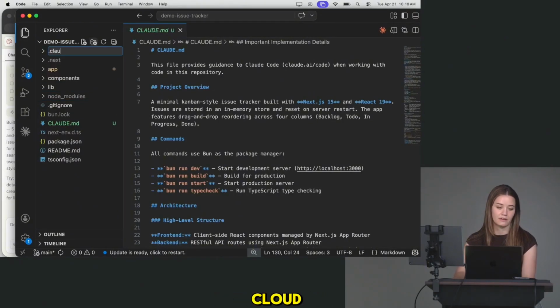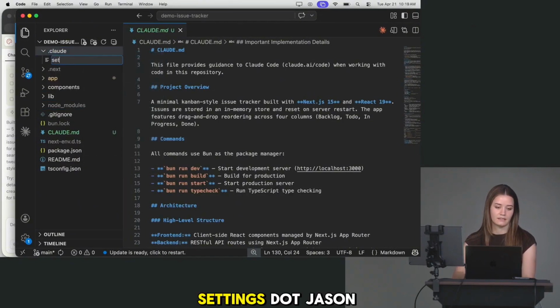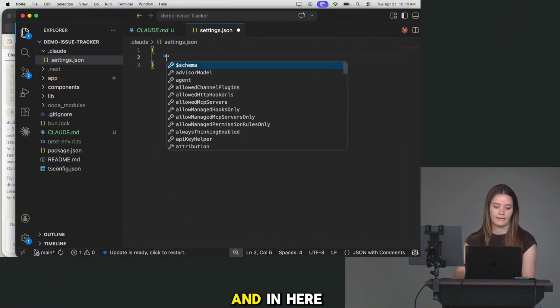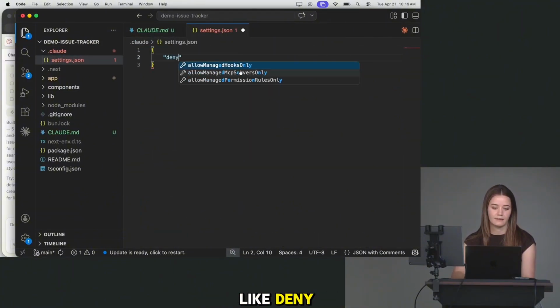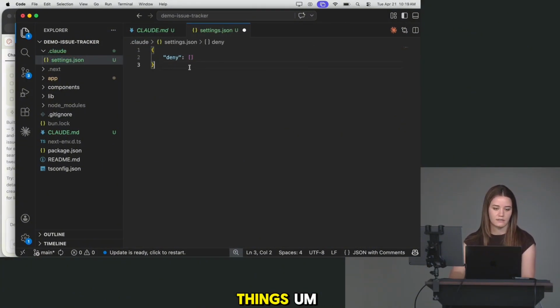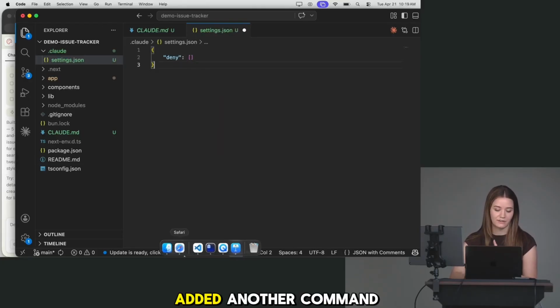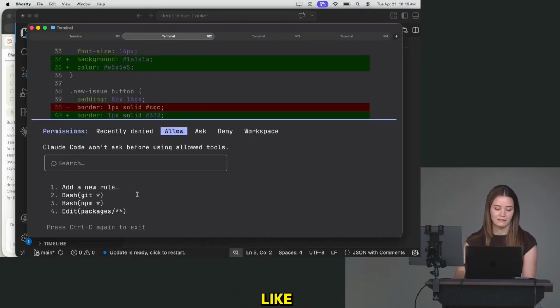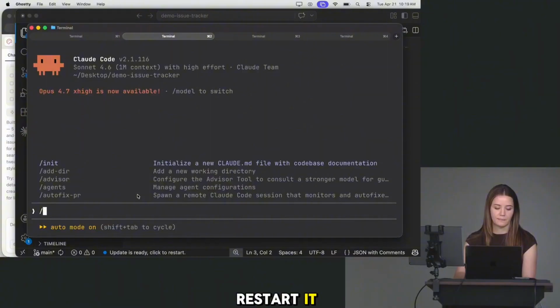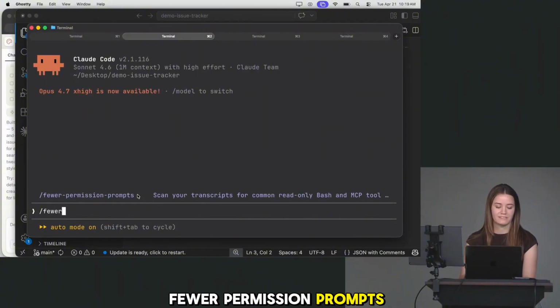So we can go to .claude, settings.json, and in here we can have deny, ask, all these things. But we just added another command, which I really like. I'm just going to restart it. And that is fewer permission prompts.